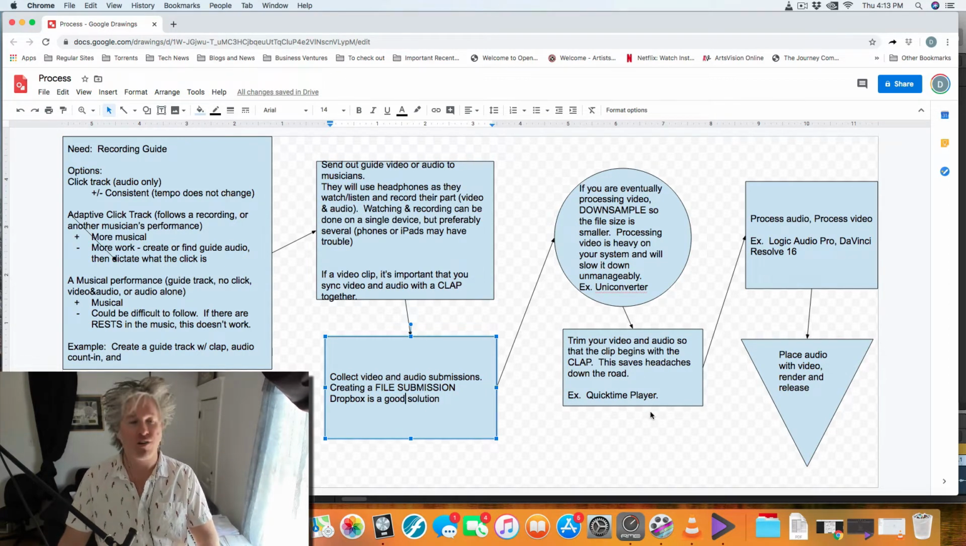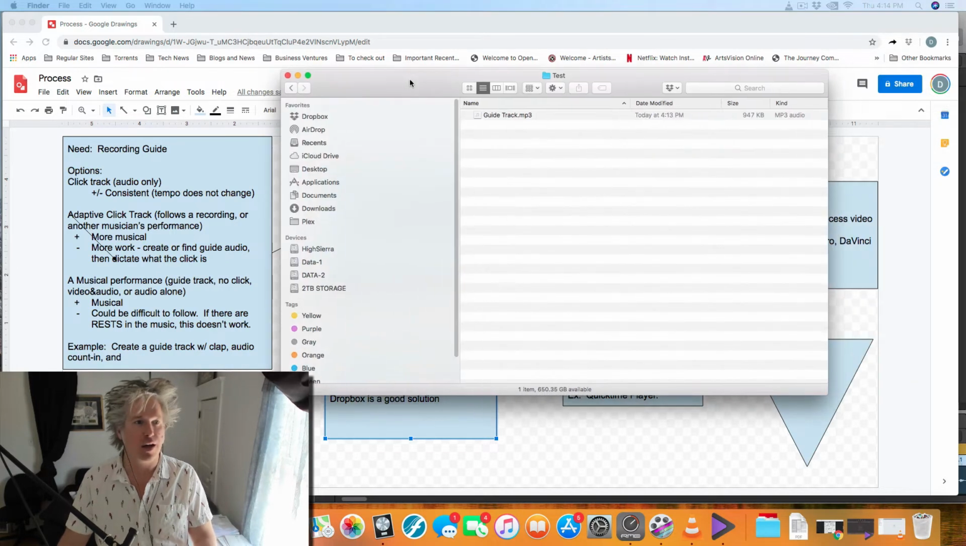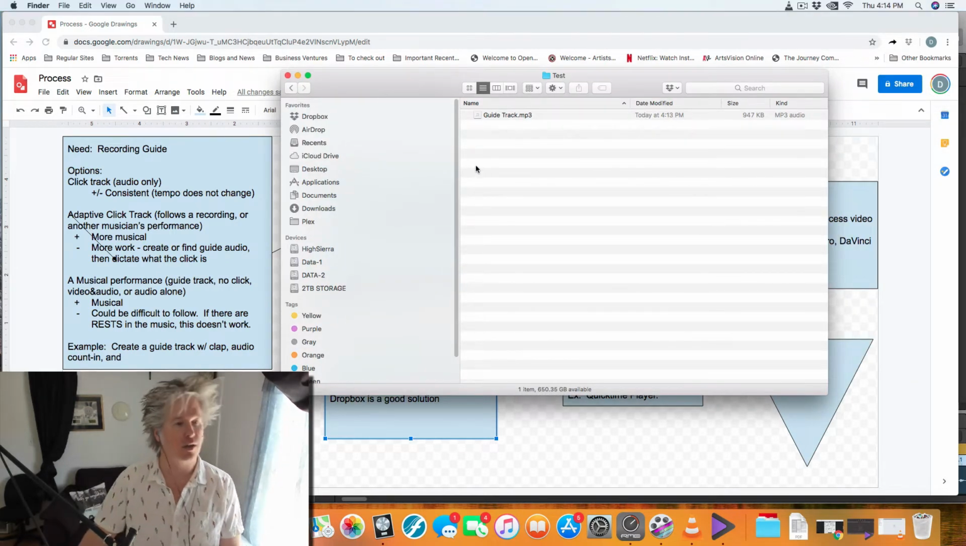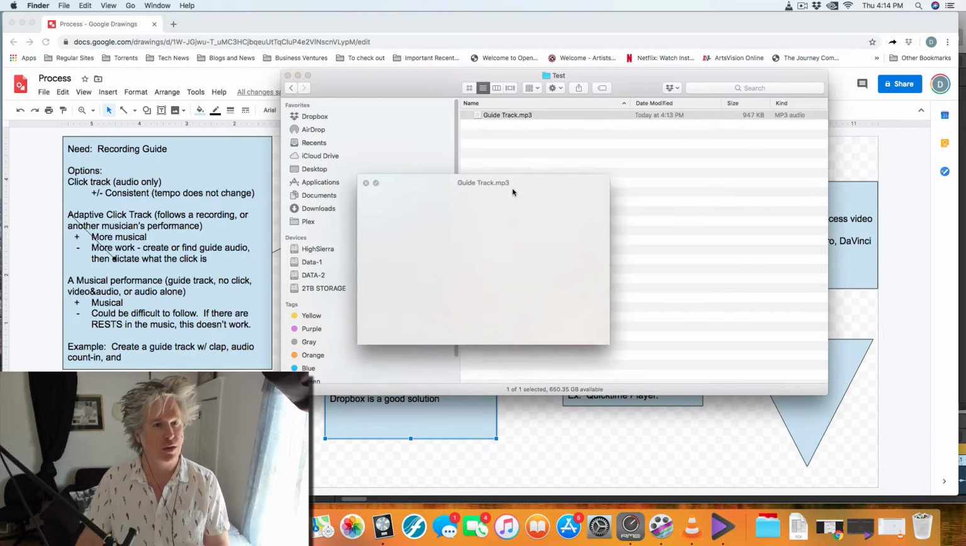So we have a guide track. Let's now shift our roles. We are now a little player in whatever ensemble that you're working with. And I receive a file. And I see that it is guidetrack.mp3. Fantastic. Let's just play it back.